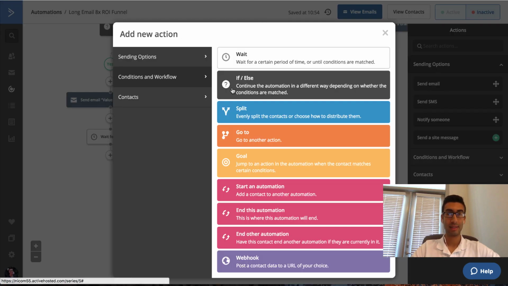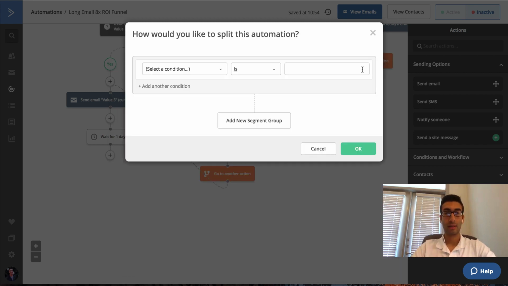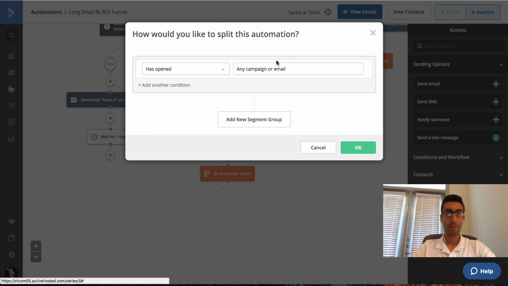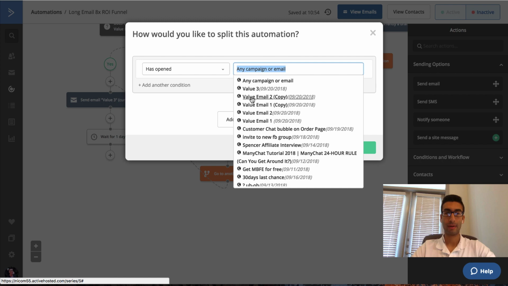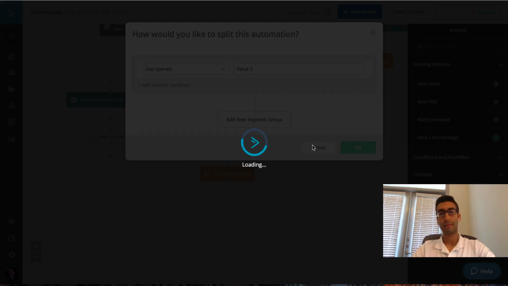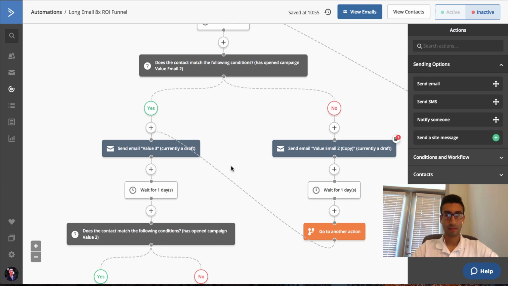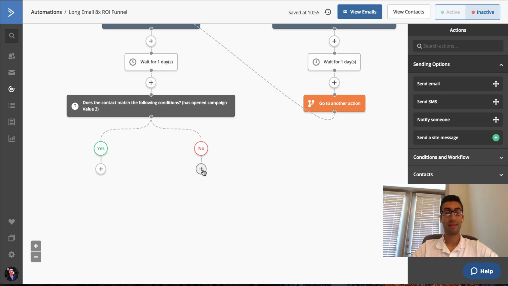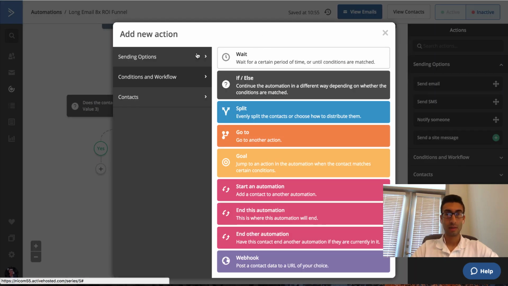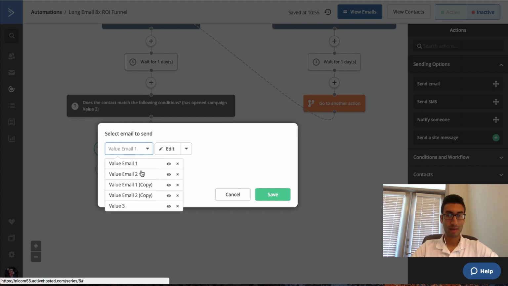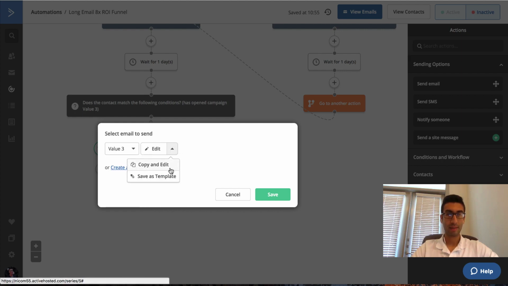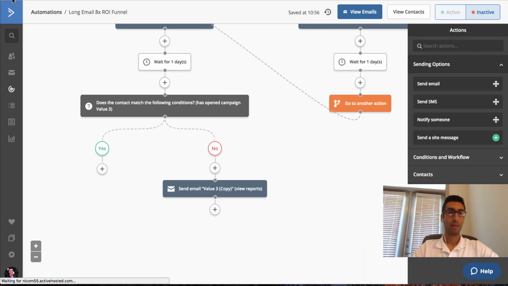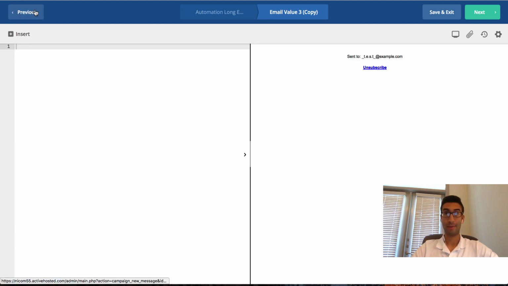So wait for 1 day, then we check actions, has opened, any or value 3. Let's zoom in a little bit. Has open campaign value 3. So if they haven't, then what we're going to do is I'm going to send them another email. Email 3, and then we're going to do copy and edit. We're not going to edit it right now because that would be way too boring.